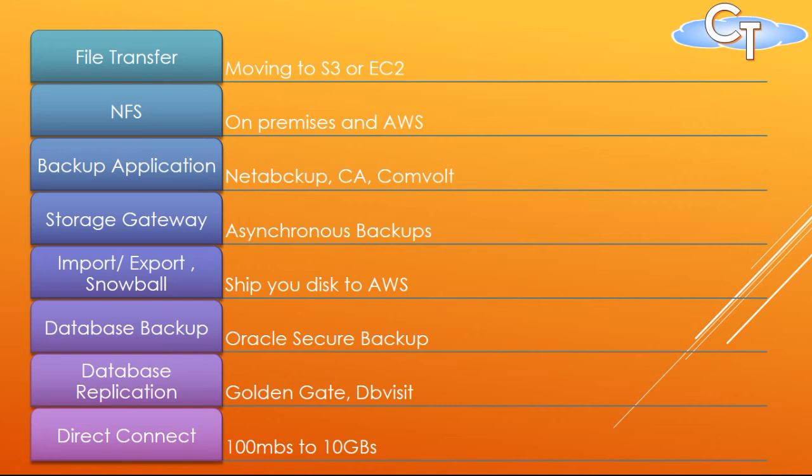NFS mounts are now available on-premises and with AWS also. We know a service like EFS where we can use it. We can leverage traditional backup applications like NetBackup and CA, where we can back up our existing data and then move it to AWS. We can leverage the AWS Storage Gateway service, which provides asynchronous backup. We can use AWS Import/Export or Snowball, where we can ship a snowball or a disk full of data to AWS, which can be moved into S3.